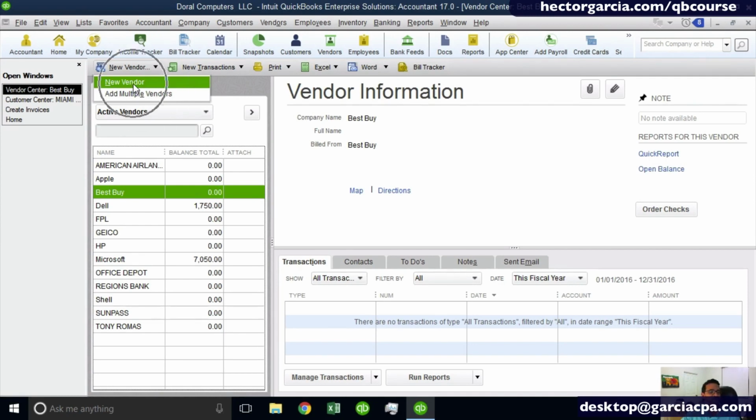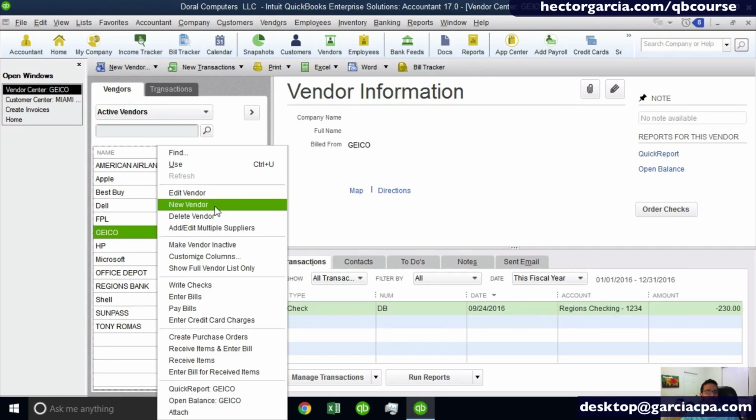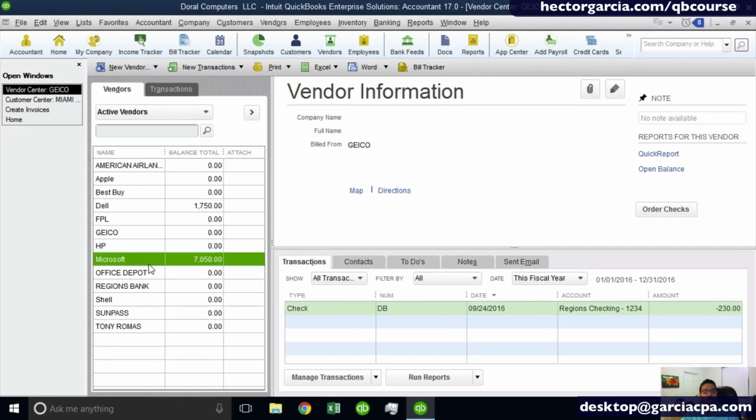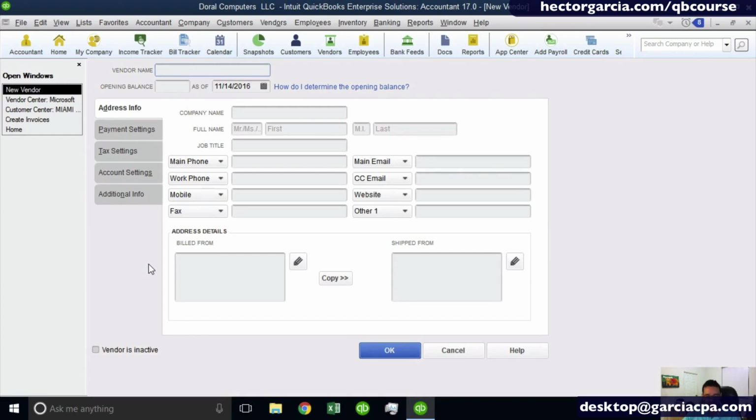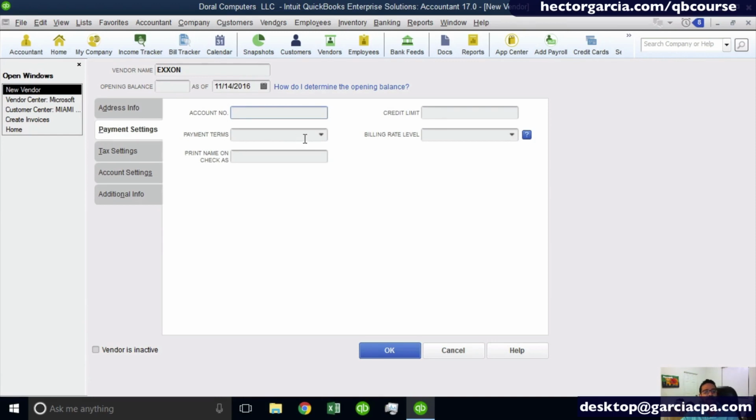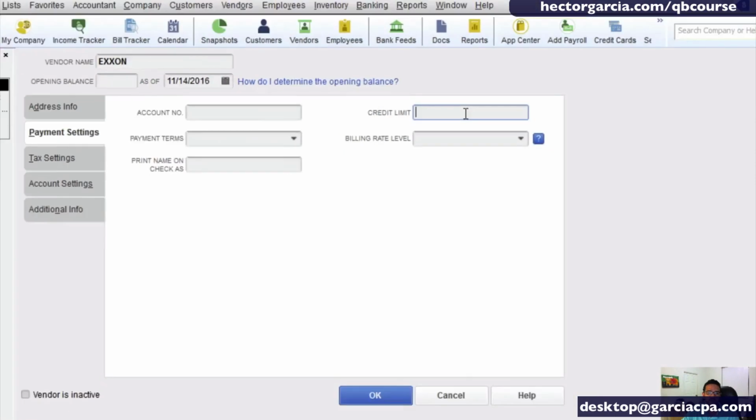So it's easy. I'm going to create a new vendor by clicking the drop down and clicking new vendor, or right click new vendor, or Control N. Any of those work. And this is pretty much the same sort of process. We just type the vendor's name up there. We choose whether or not we want to add all these details. We got payment terms if we have bills for them, and credit limit the same way with customers.